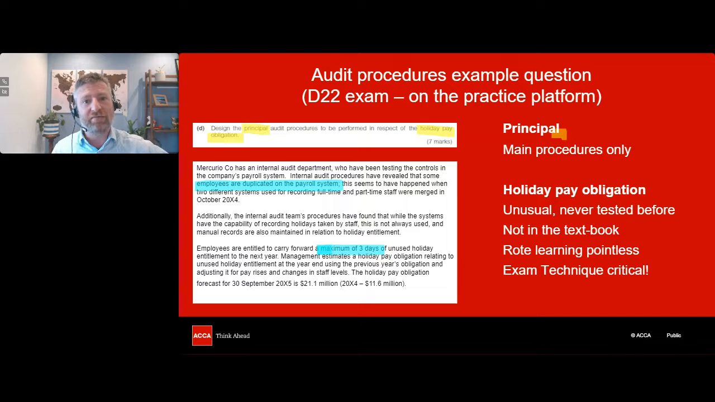It says they're entitled to a maximum of 3 days that they can roll forward for this holiday pay obligation. Because the holiday pay obligation, how much do we owe to our employees for holiday they haven't taken this year, but that they will take next year? Well, they can only take 3 days. So again, data analytics is a really good tool here. We can look at all of the employees that have been included and use our data analytics software to identify any that have more than 3 days worth of holiday entitlement.